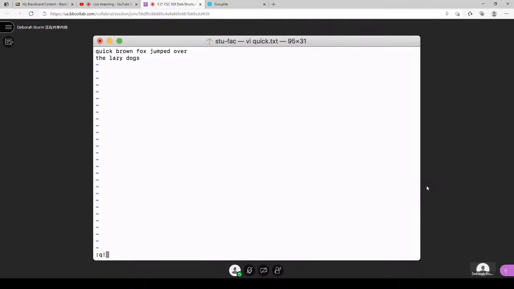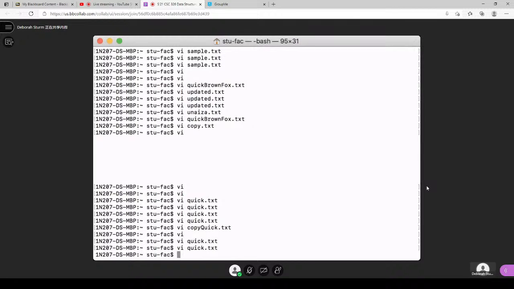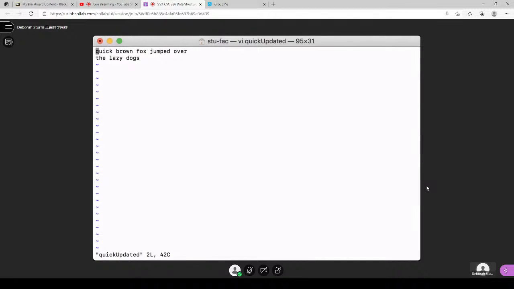Colon Q exclamation point. Okay, and now quick updated. Okay, and there it is without the word "the" that I deleted. It starts off with "quick" because I wrote it out. Okay, any questions on this?